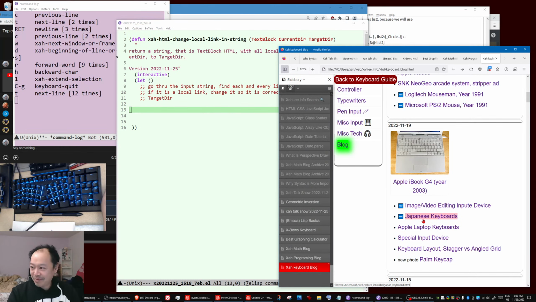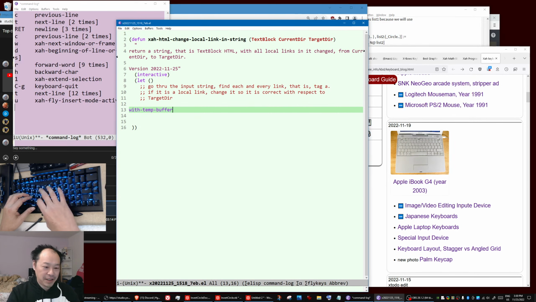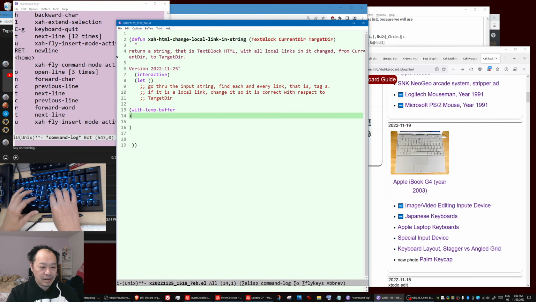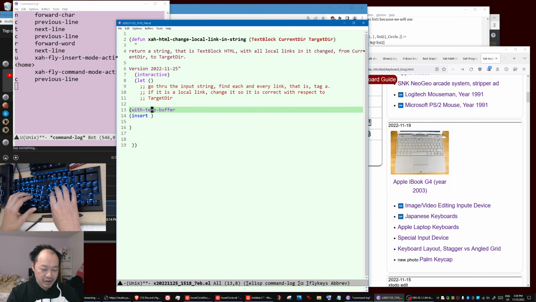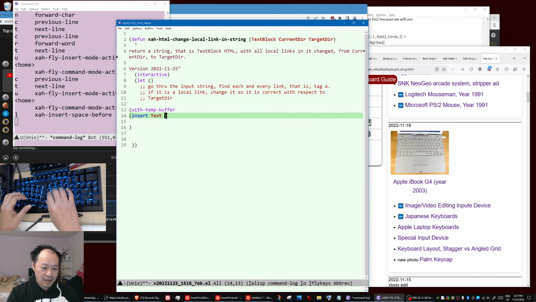So anyway, first of all, let's create a with-temp-buffer. Now if you have a question, just ask me, because it's going to be kind of boring anyway. You need to know some Emacs Lisp in order to know what I'm doing. So with-temp-buffer and insert. With-temp-buffer creates a temporary buffer, and we just insert the text block into it.